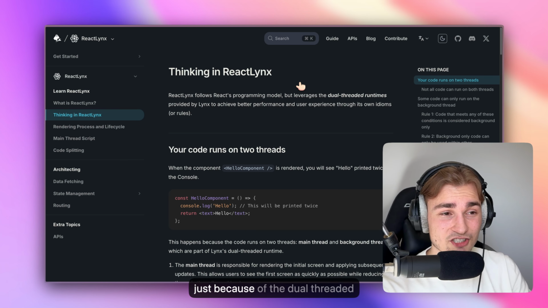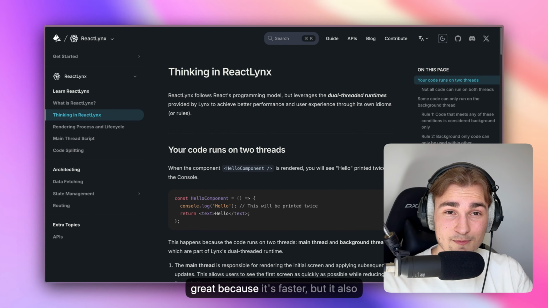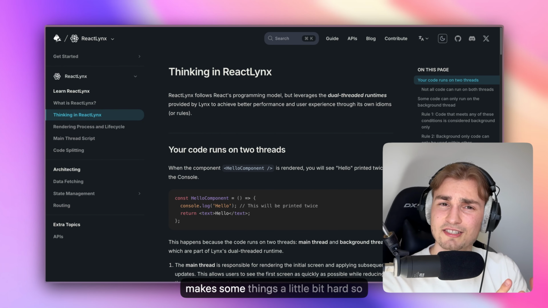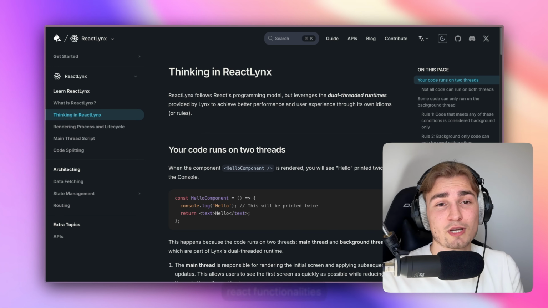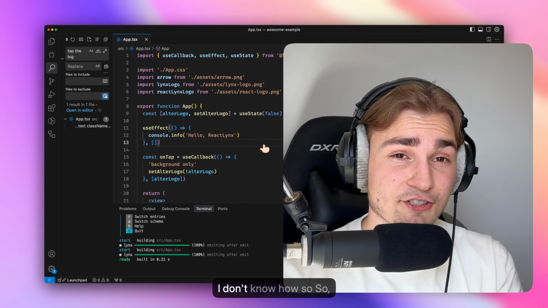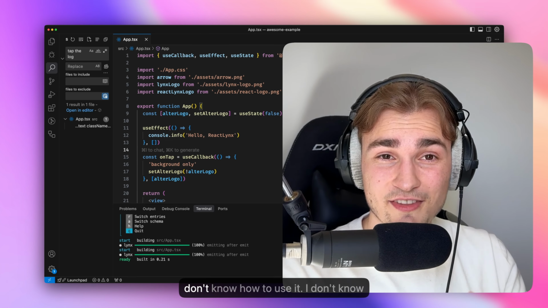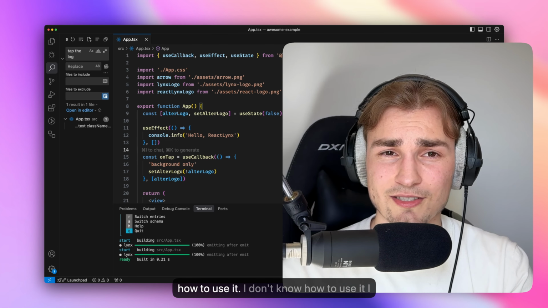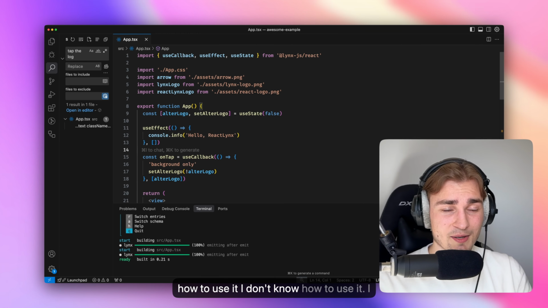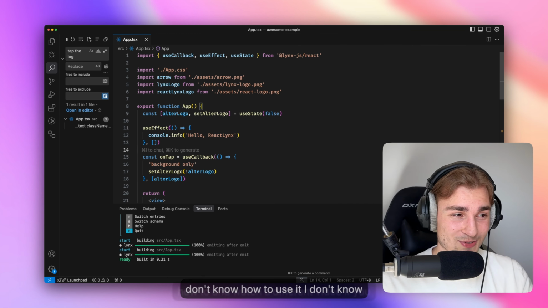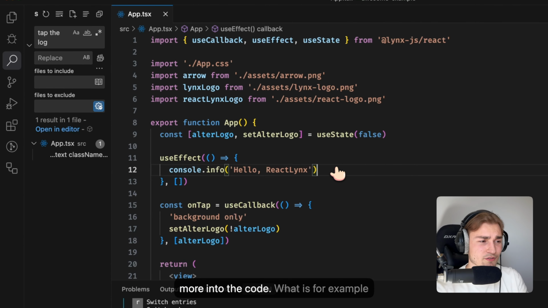And that's basically just because of the dual-threaded runtime we have here. That's great because it's faster, but it also makes some things a little bit hard. And that's why they kind of rebranded some React functionalities. But actually, you can also use it with other frameworks. As they say on their website, they are framework agnostic, which means you can also work with it from other frameworks like Vue. But I don't know how, so go and watch a different video if you want to see that. But let's look more into the code.